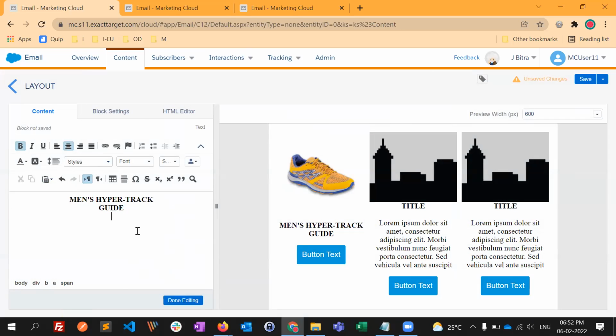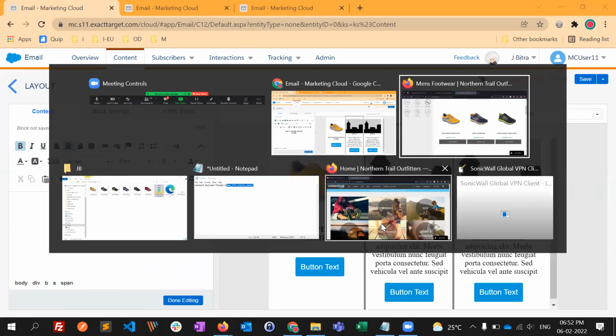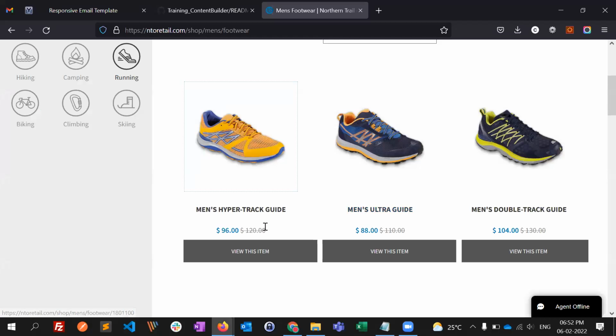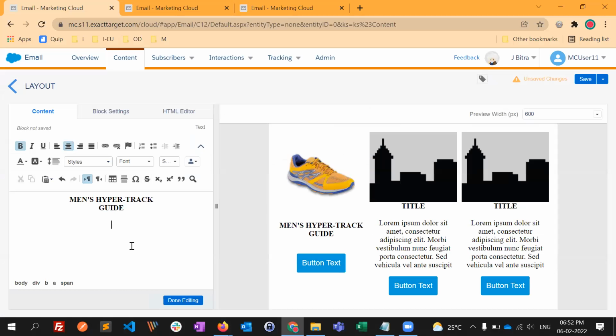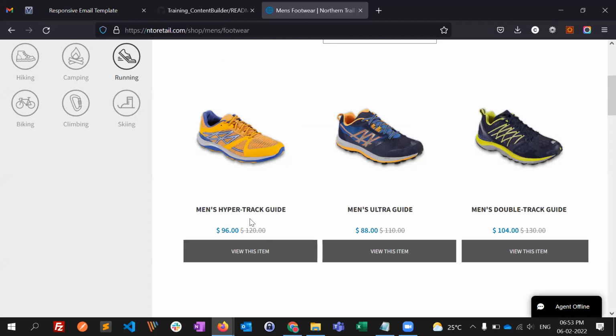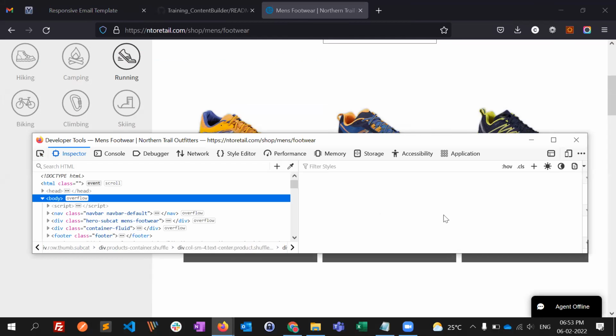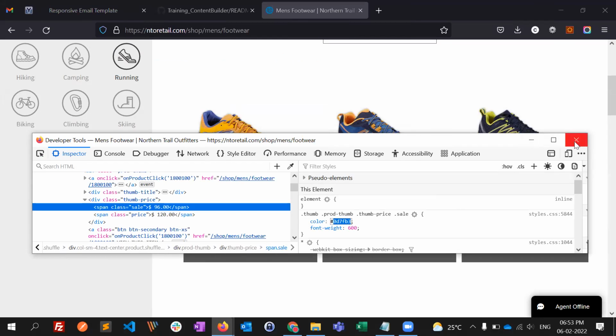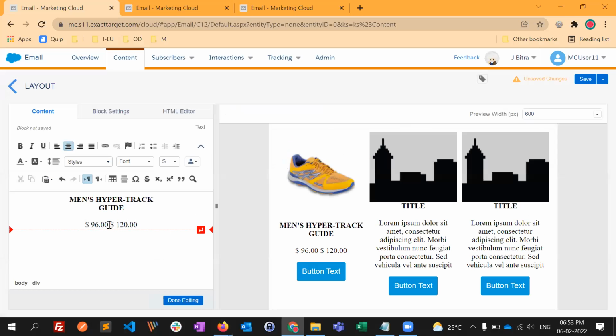Now if you want to give the code pricings, the actual text and offer price, you can copy it, paste it, give an enter, and this one you want to make blue, you can copy the exact color. Select this and give the text.